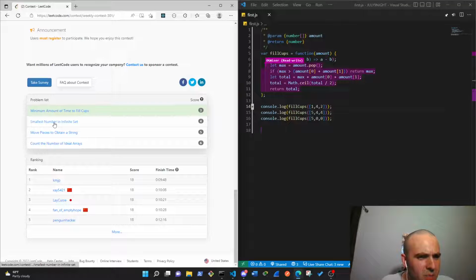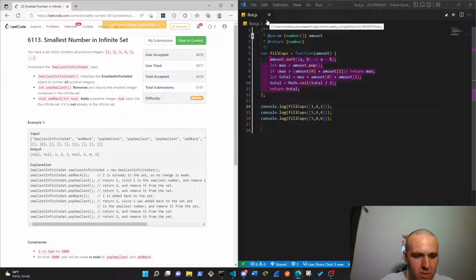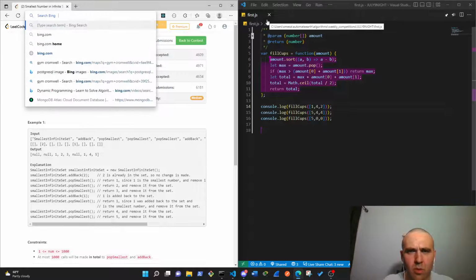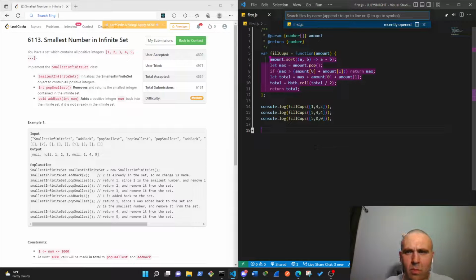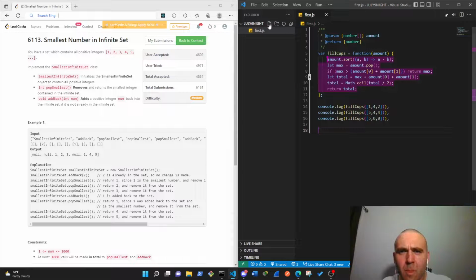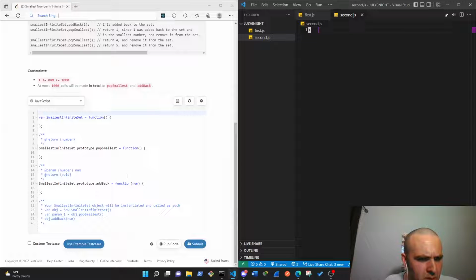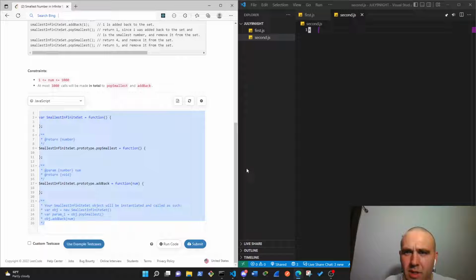All right, let's check out the second one. Cool. Smallest number in infinite set. Oh yeah, this one looks like it's gonna be fun.